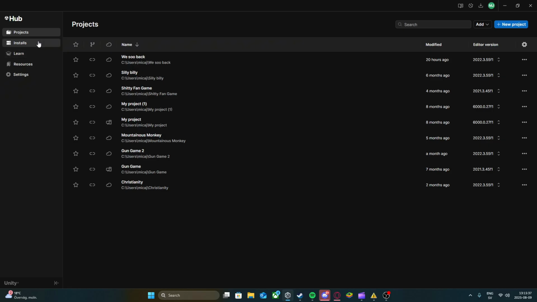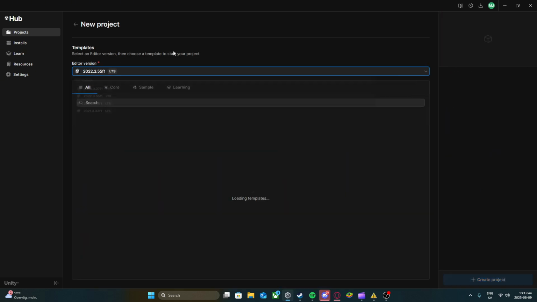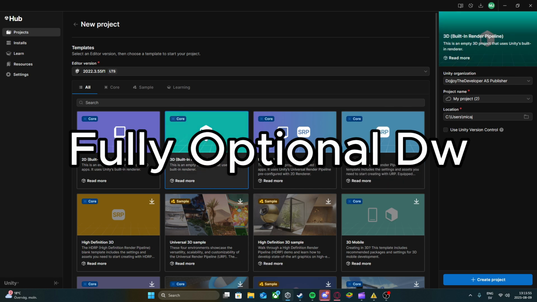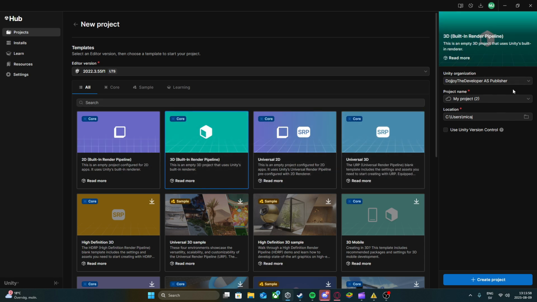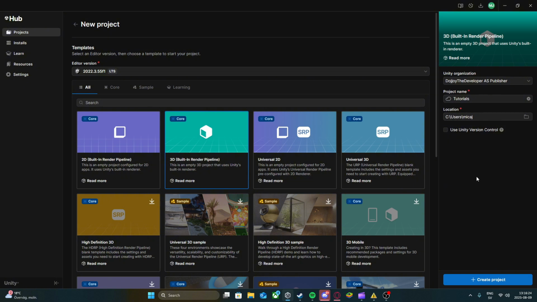Alright, so once you've got everything installed and downloaded, you want to click on New Project. You want to choose your editor version. For me, it's just gonna be this. Usually I use the 3D built-in render pipeline, but you could use URP 3D too, but I just like starting with normal 3D. So here you can name your project. I'm gonna be making this one called Tutorials. This is where I'm gonna be making all my tutorials, whatever it is.